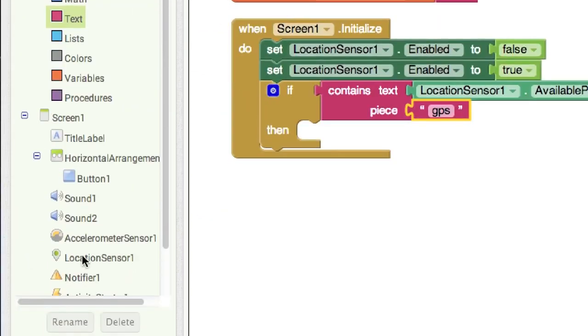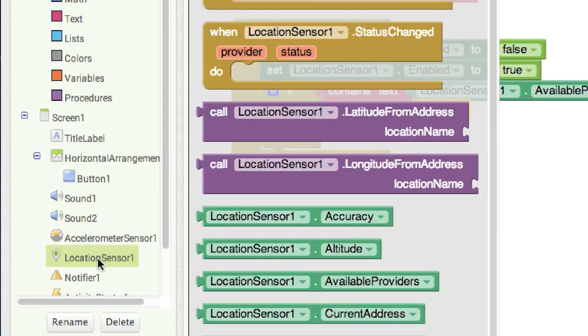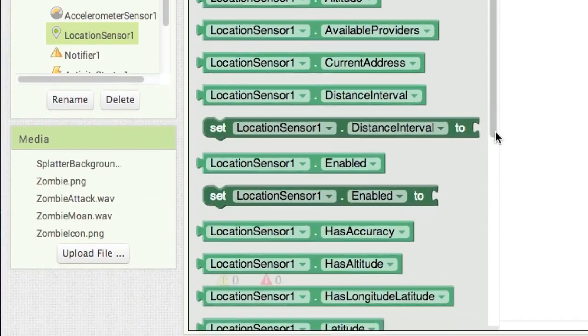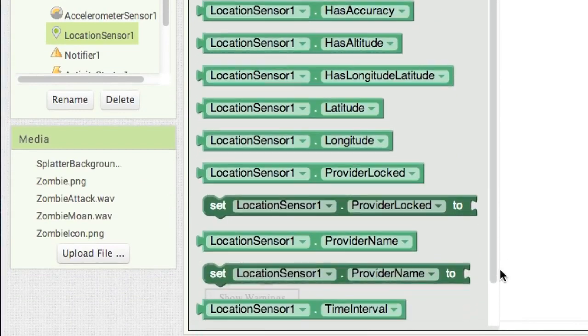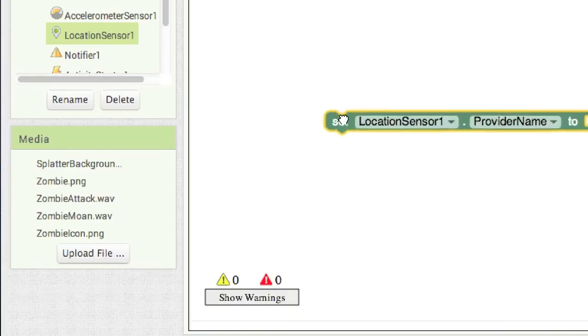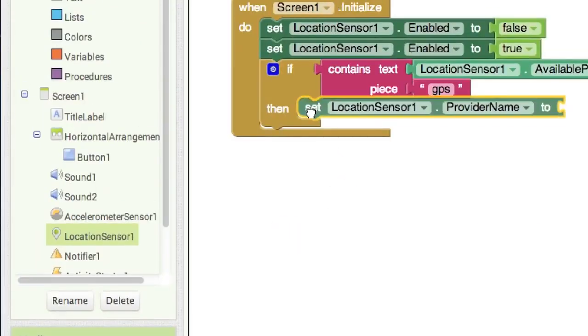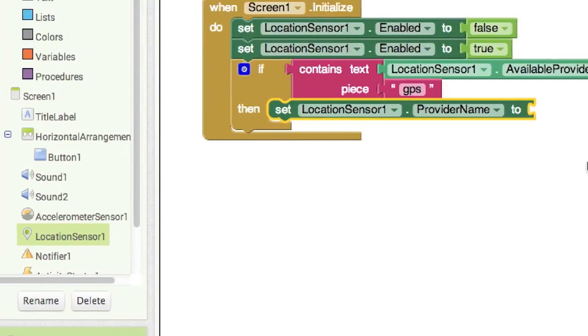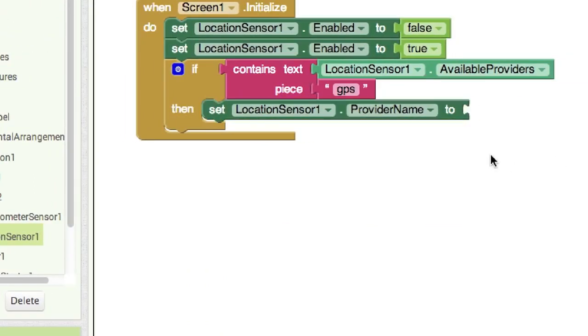Since we are still using location sensors, that's going to be inside the location sensor area. And we're going to look for provider name. And there it is. However, we want to set it to GPS. So instead of this one, we want this one. Grab it, drop it, come up here. Then set location sensor provider name to, it's going to be GPS.